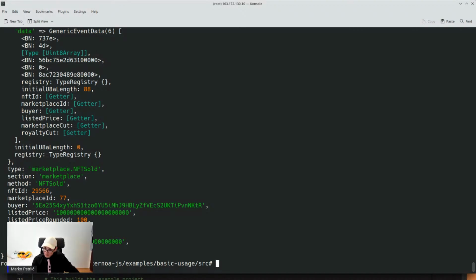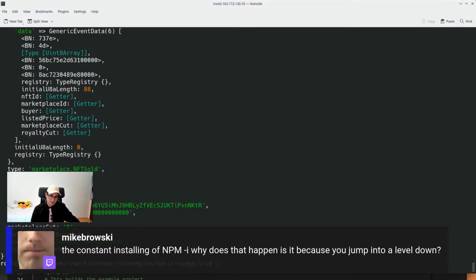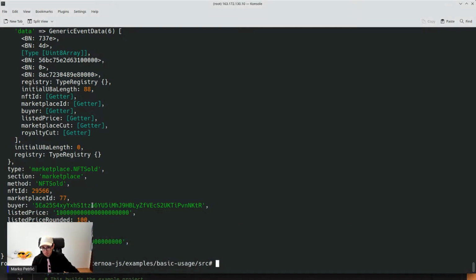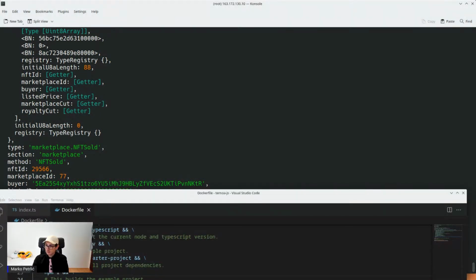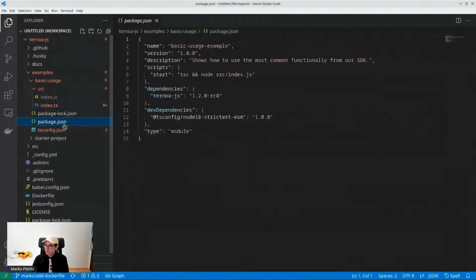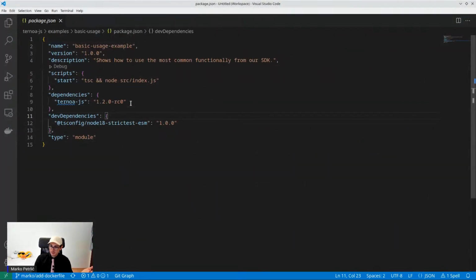So the question is about the constant installing, doing npm install. Actually, you don't need to do it every single time. It's just the first time when you clone a repo. It's because of how the npm package manager works. Basically, if you want to include some additional external dependencies in your own project, you need to write them inside the package.json file, and here you need to define them.